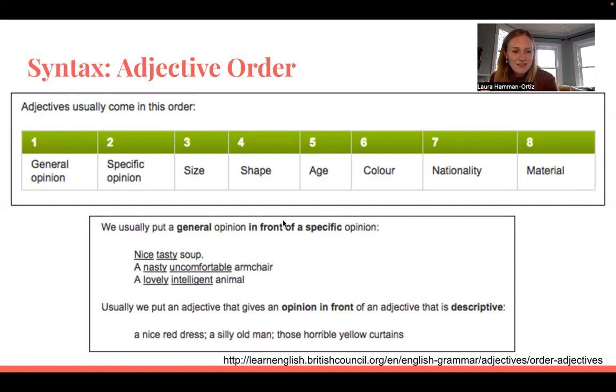But I think some of the examples here that are a little bit more interesting, and that again aren't probably something that you've given a lot of thought to, are why we would say a nice red dress as opposed to a red nice dress, a silly old man as opposed to an old silly man, those horrible yellow curtains. Obviously, those would not fit elsewhere, but even those yellow horrible curtains. So meaning is made through the way that we put words together, and even without realizing it, you may, in your speaking and writing, be following certain systematic ways of putting words together in English without even realizing that you're doing it.